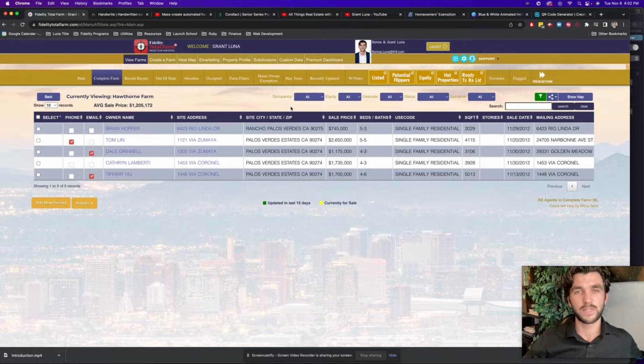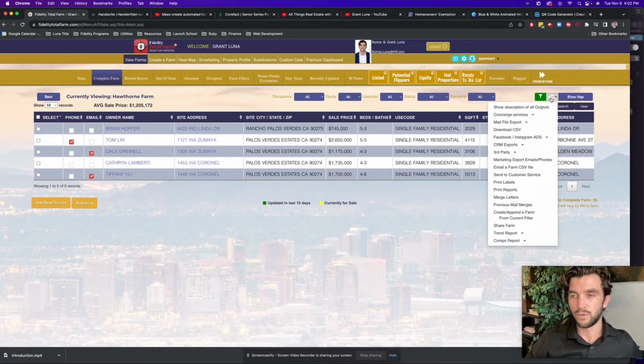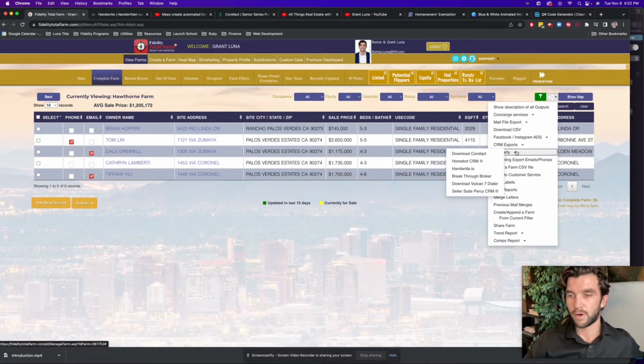What I could do is export this and integrate this with a different service. And so one is handwrite.io. That's what's great about Fidelity Total Farm. Makes it really easy to integrate with things. So I can come in here to this share button here, go to third party exports, and then handwrite.io.